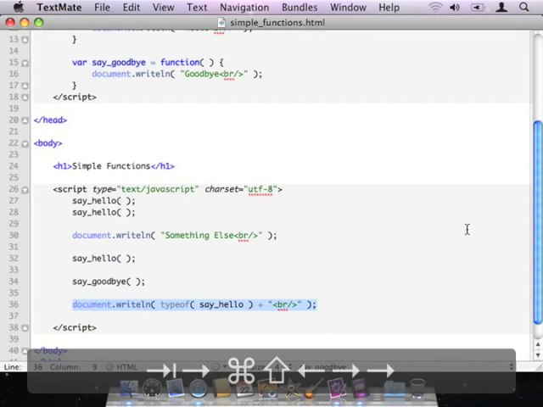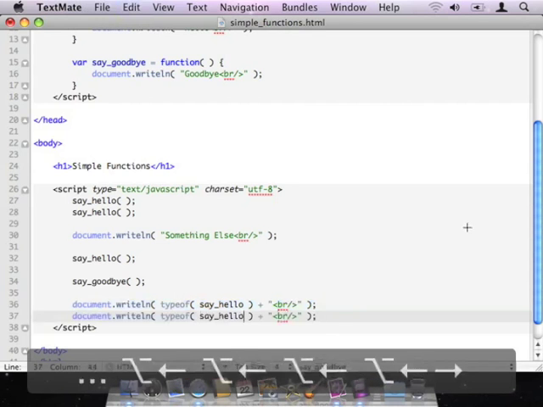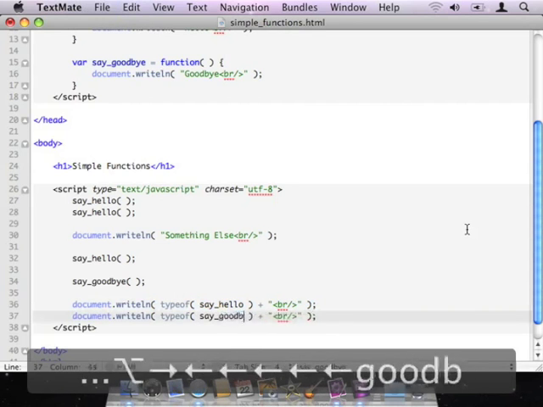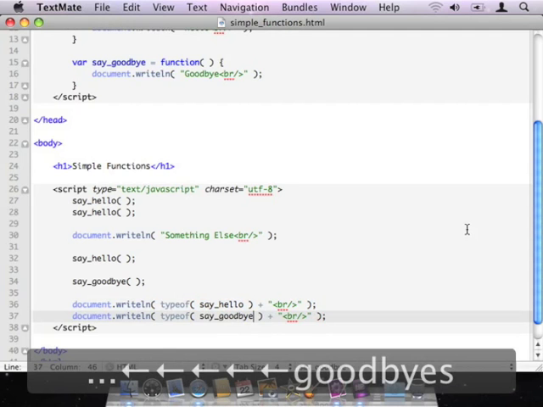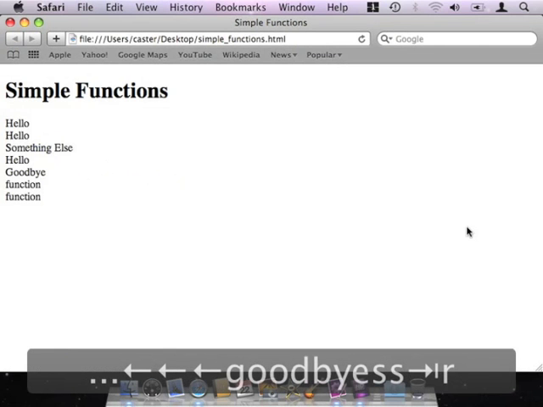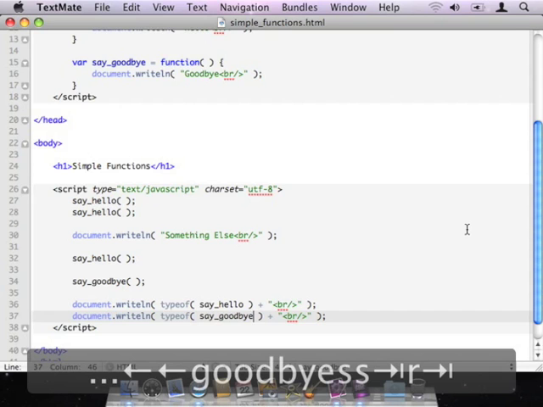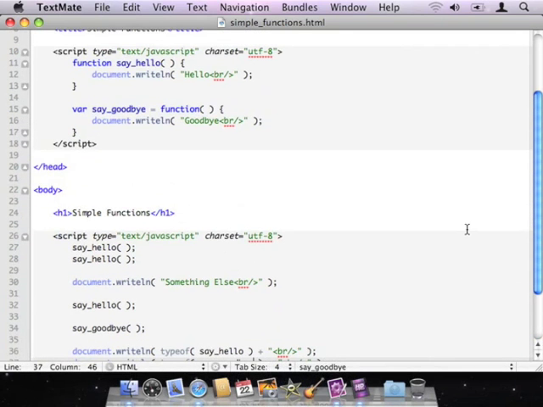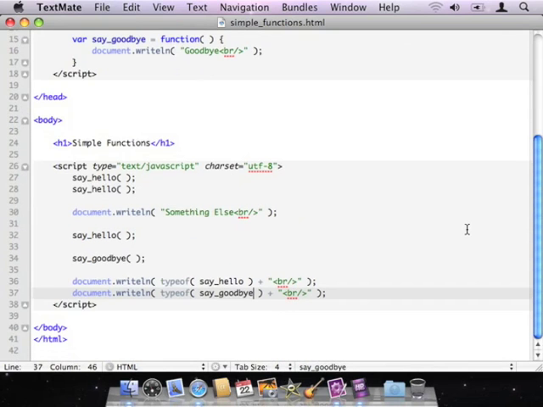If I were to do the exact same thing and put in my sayGoodbye function name, then it comes back and again tells me that that one's a function. So again, it doesn't really matter which of the two ways that we declare the function. It's really just a matter of which one's more convenient given what we're trying to write at any particular time. The same thing happens in both cases. A variable is created, sayHello or sayGoodbye, and the actual function itself is assigned as the value for that particular variable. So that's kind of fun.